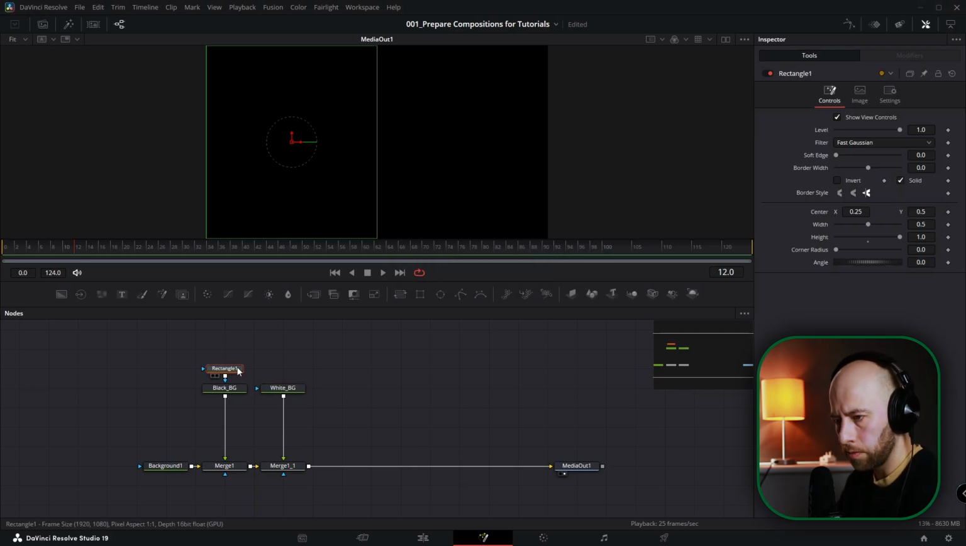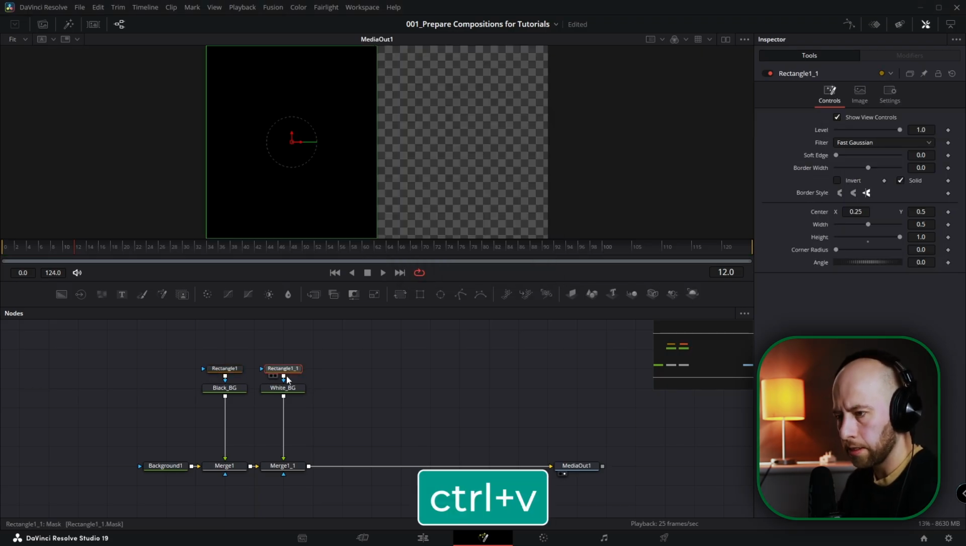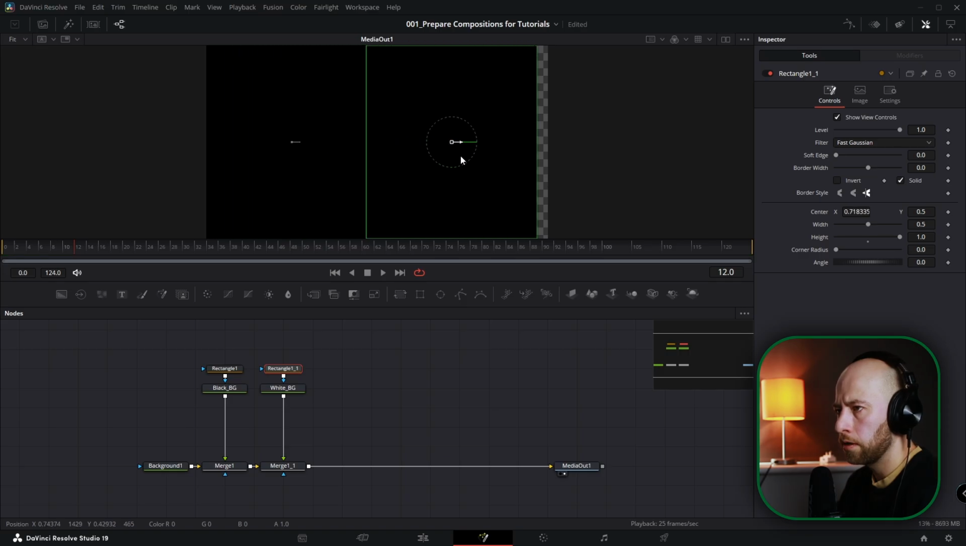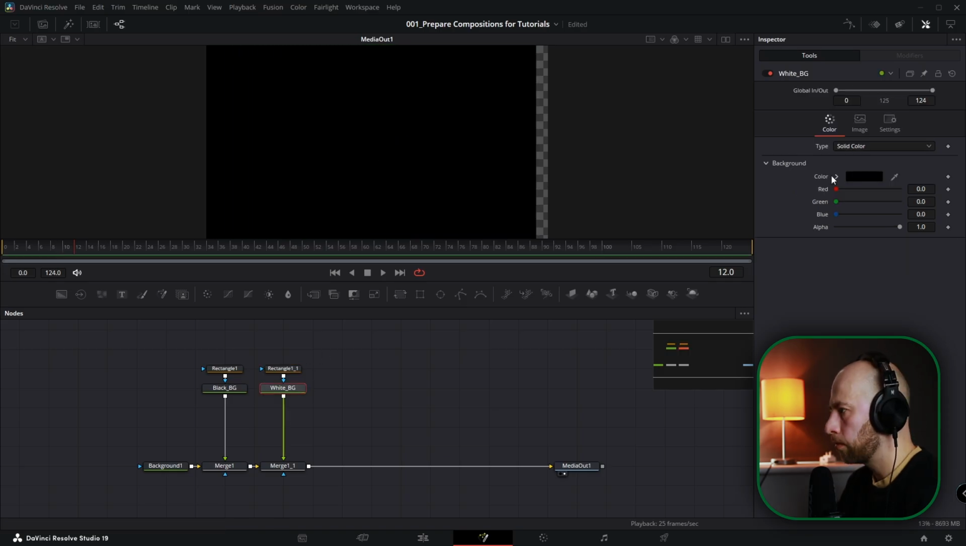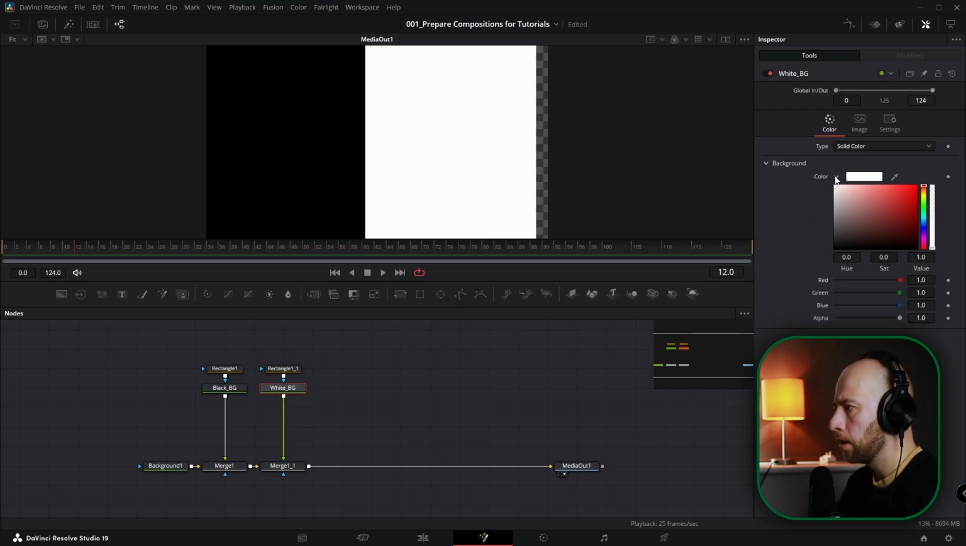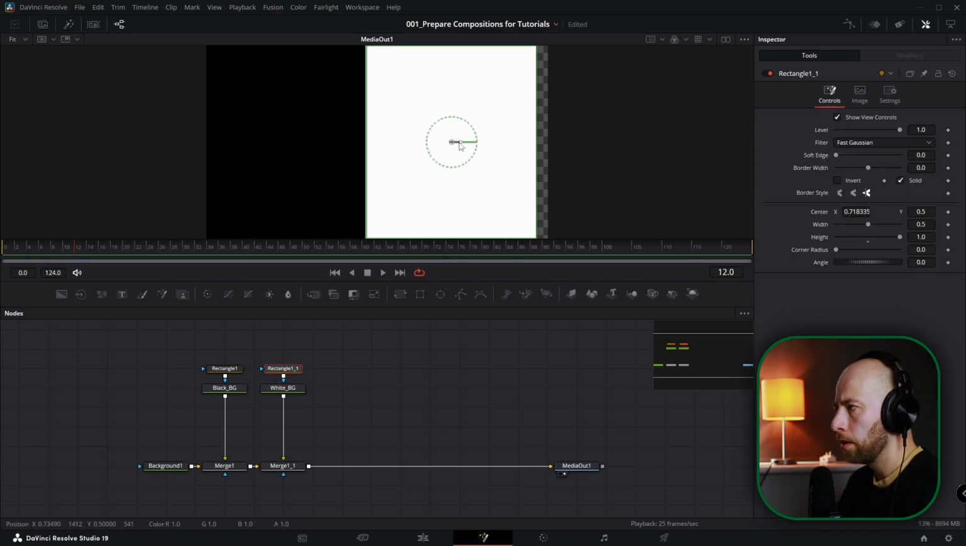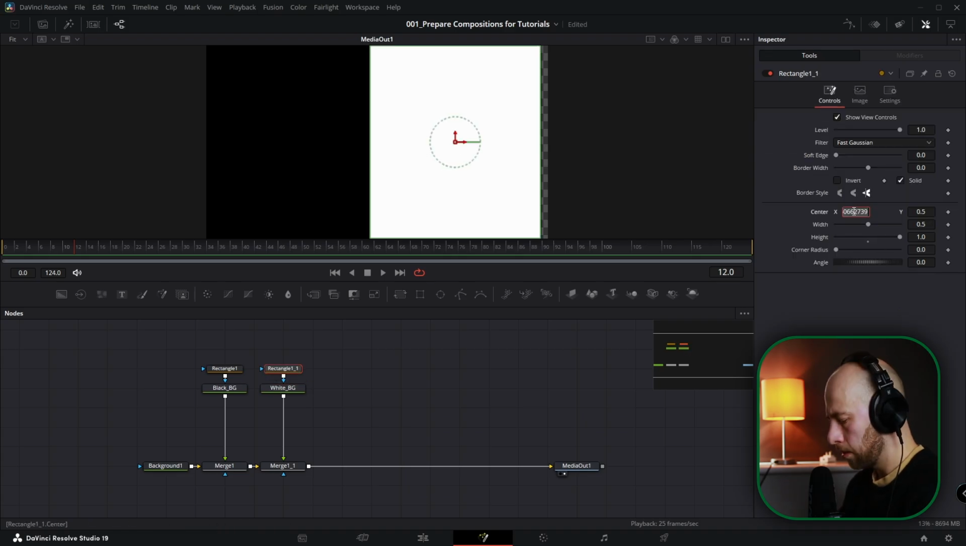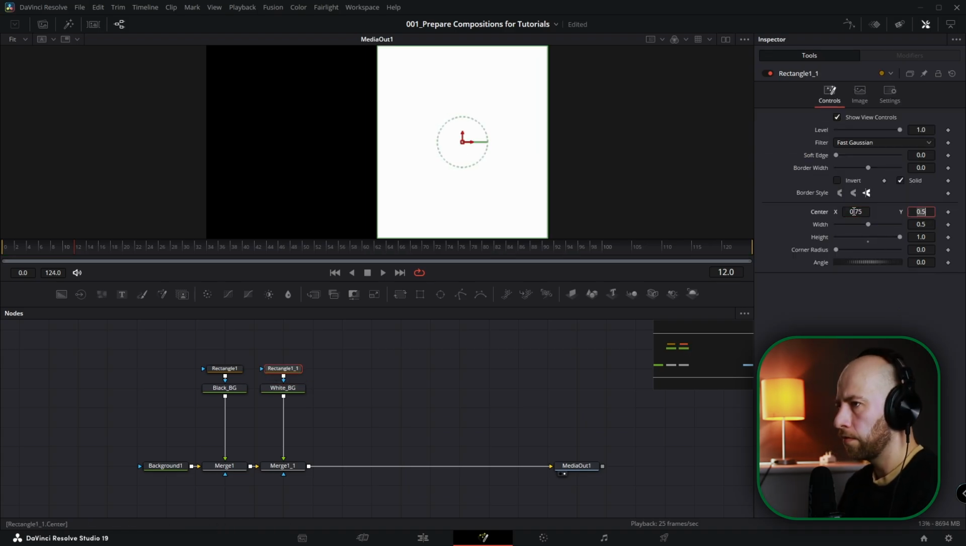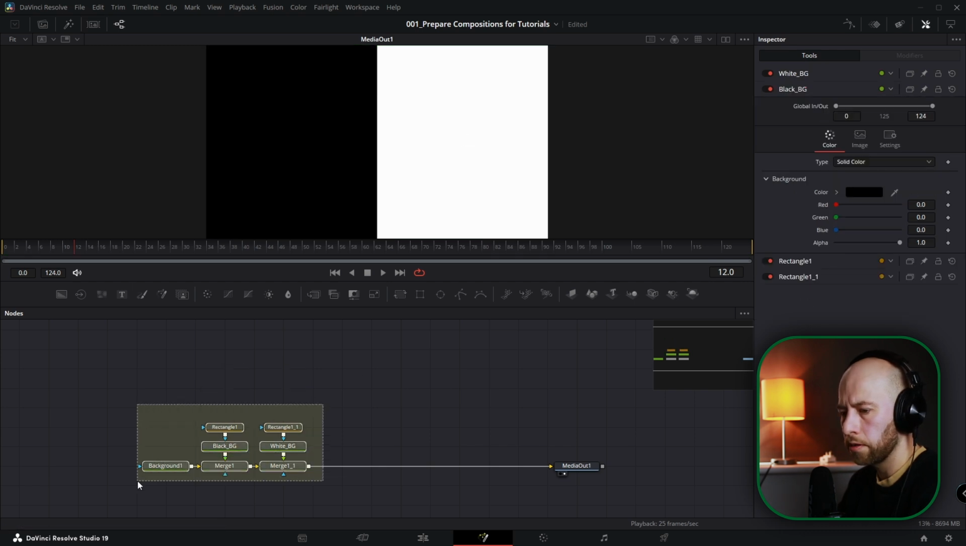Okay, I'm going to copy this rectangle, paste it here. Actually, we need a white background, right? So that will be white. And this rectangle will be here. That's gonna be 0.75. We set up the backgrounds.